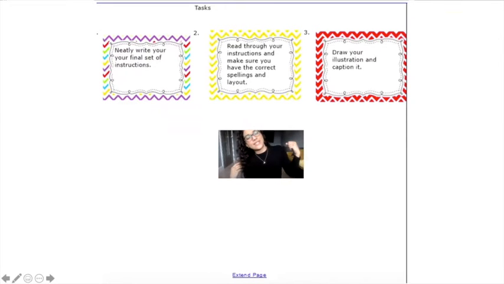Your 3 tasks for today are as follows. Task number 1. You are going to neatly write your final set of instructions. Number 2, you are going to read through your instructions and make sure that you have the correct spellings and layout. And then number 3 is you're going to draw your illustration and you are going to caption it. So I would just like to say the number 1 reason why you might think, Ms. Gulzar, we need more support than this, is because it is a hot task. And if you remember your hot tasks from being in class, then you will know that this is really just to see how well you have learnt how to write instructions.